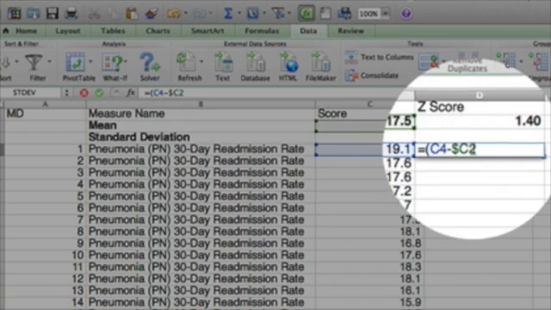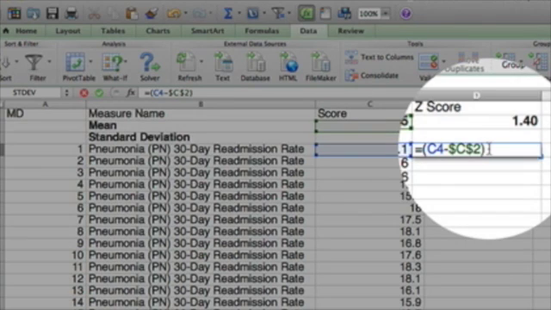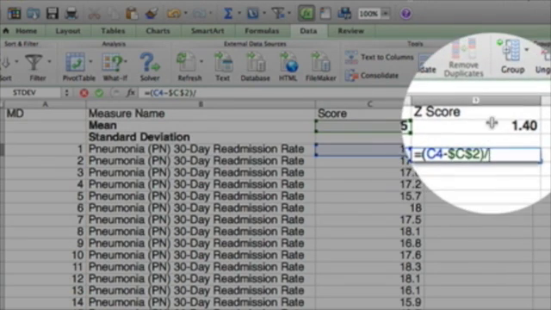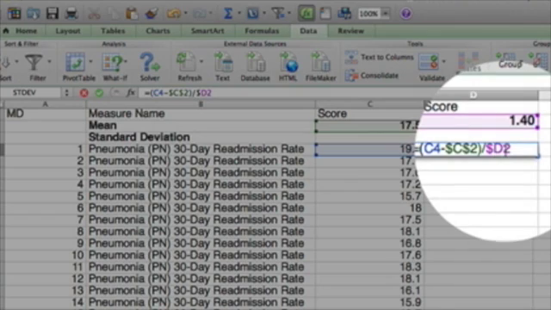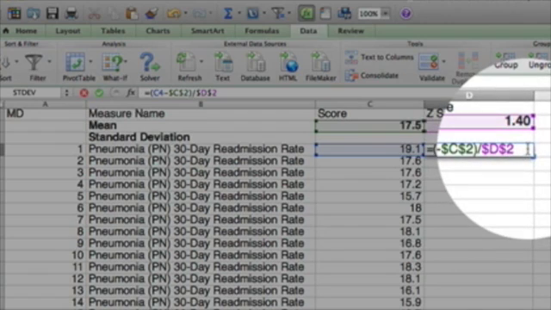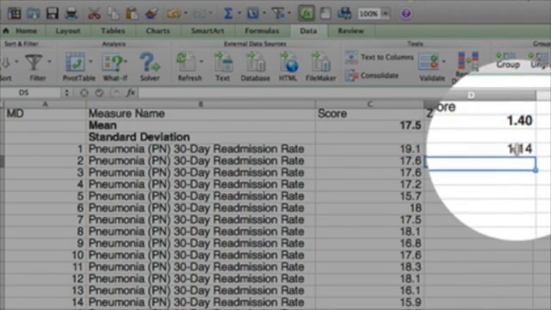And we're putting dollar signs in front of the C and the 2 because we're going to copy paste the cell in a moment, and we want it to always be pointing back to that cell. And we'll do the same thing by dividing it by the standard deviation, and we'll make that an absolute cell also. Copy and paste that formula into the 100 other cells. And there we have our z-scores for each of the physicians in the Department of Medicine.